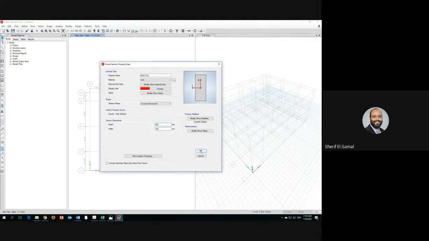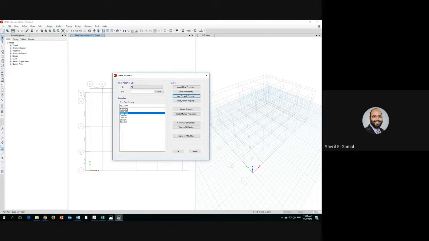So we have now three types of beam: 400 by 200, 500 by 200, 600 by 200 millimeter. If we want to add more, we can add also more as you want, 700, 800, but no need to do that in our example here. Then let's go to the column.